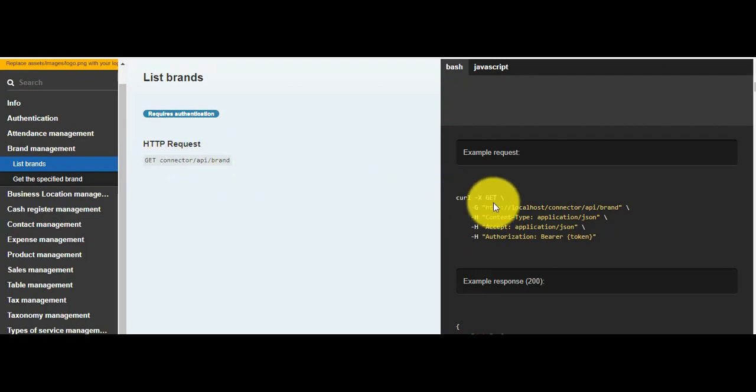Here it is showing an example request. We have to send a request to our domain slash connector slash API slash brands, and the header will be content type application slash JSON, and the accept will be application slash JSON. We have to send authorization with every request for which we require authentication. In the authorization we have to send a bearer and a token. I will explain how to generate this token.